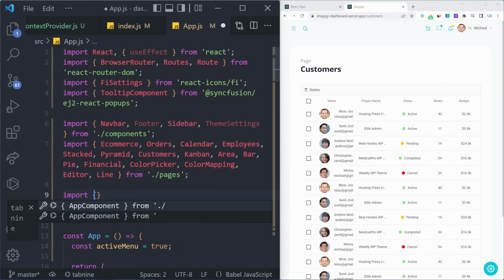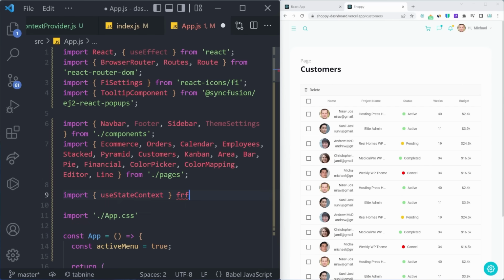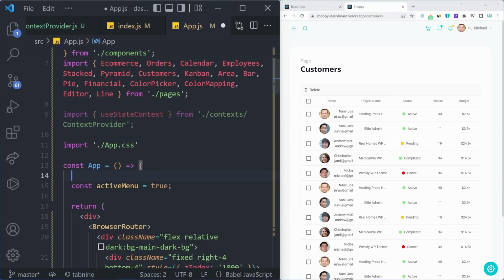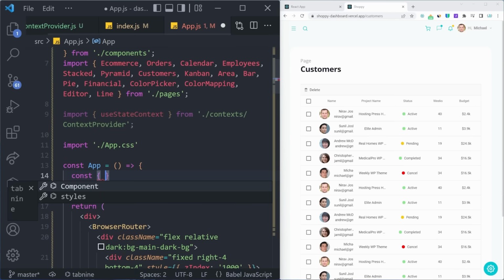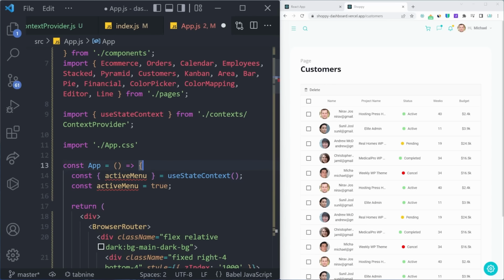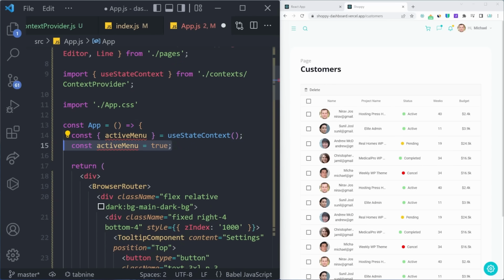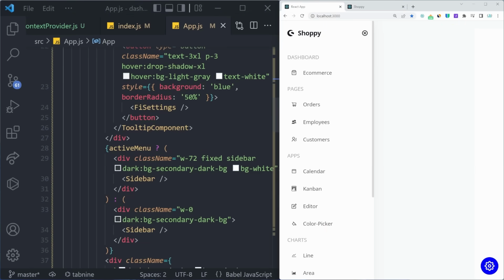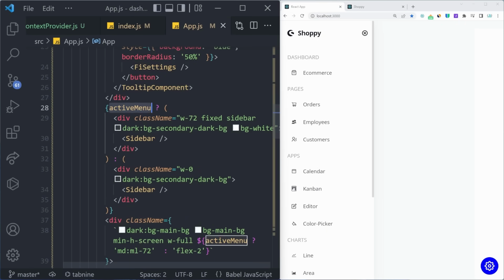And the answer is quite simple. We import that use state context hook we created from /contexts/context provider. And we call it as a hook at the top, const, and we pull the values we want to pull. In this case, we want to get the active menu. That is equal to use state context, and we call it as a hook. We no longer have to use this static value.